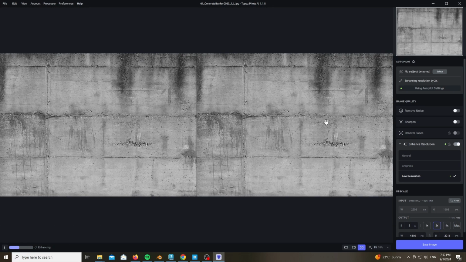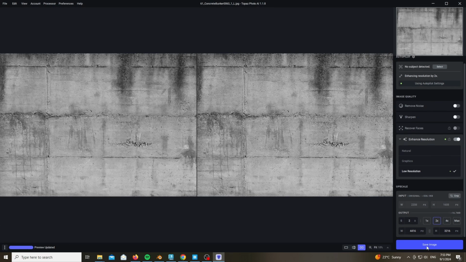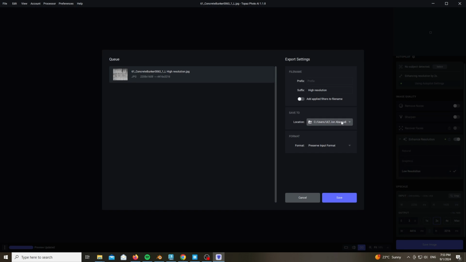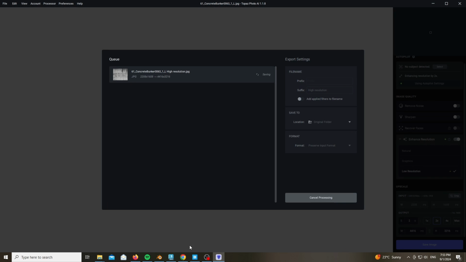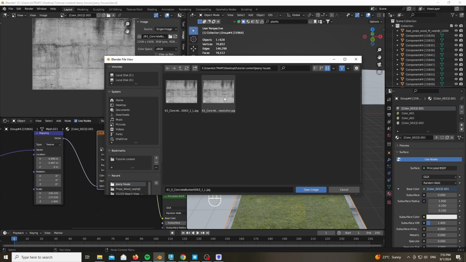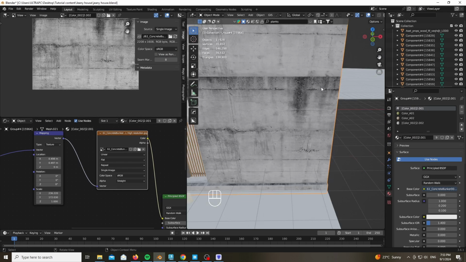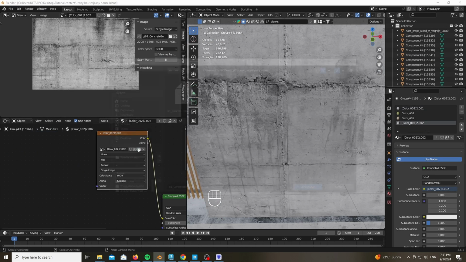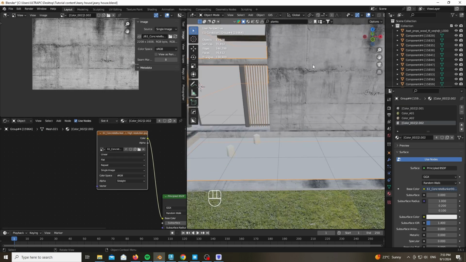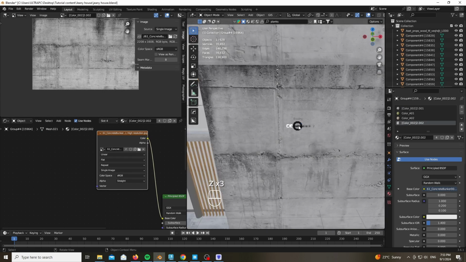There is no rule here. Feel free to ignore the graphics or natural low resolution. They don't really give too much information. And just go ahead with what looks better. So I like to add a suffix of high resolution and not add any prefix. So switch up the low res for the high res image and use it in your scene. As you can see, we've got a lot more detail.